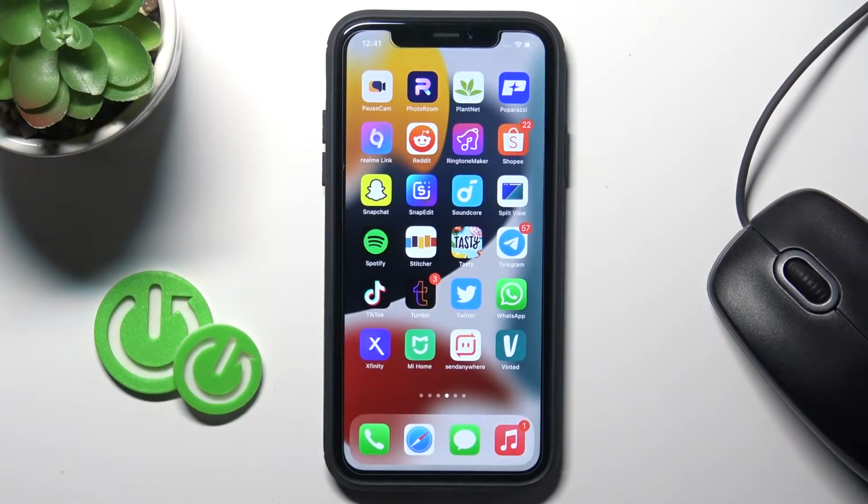Hi guys, here we've got Apple iPhone, and let me show you how to create Spotify playlist on your iOS device.